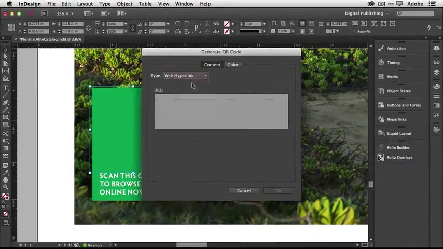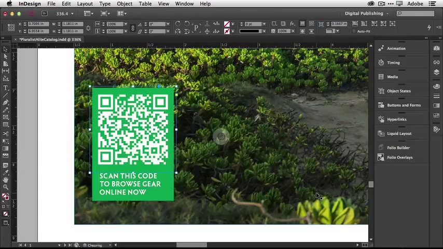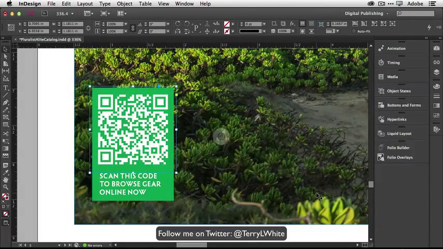But let's go back to web hyperlink, and we're just going to go ahead and paste that hyperlink in. Now also we get to pick a color. We get to use any of our swatches that we've already defined. So I'm going to make it a white code to match the white type. We just click OK, and it will fill the frame with that vector code. So at this point, that is now a scannable code, but there's one problem. That website really doesn't exist for this tutorial. So I'm going to update it with one that does exist.